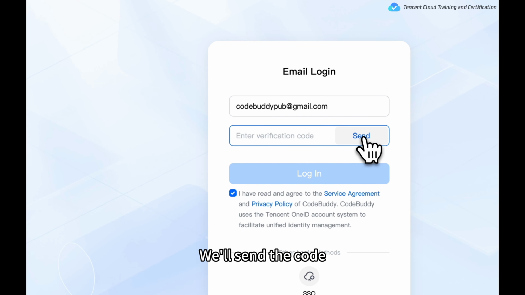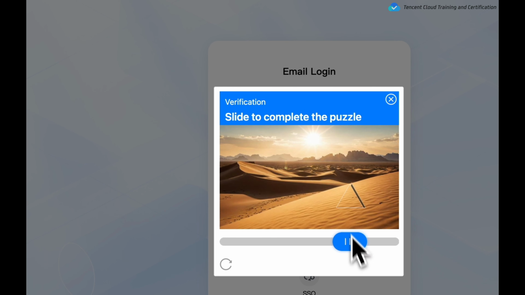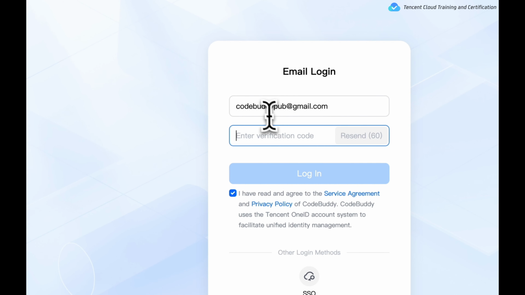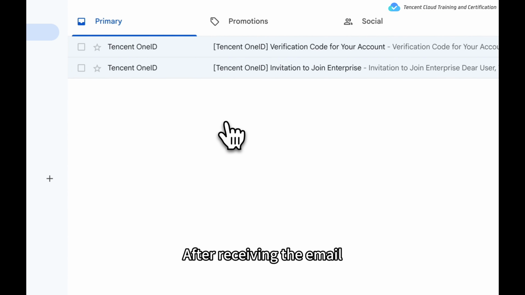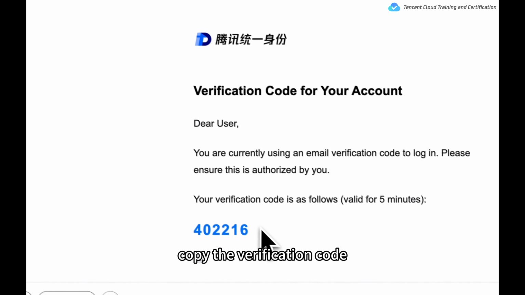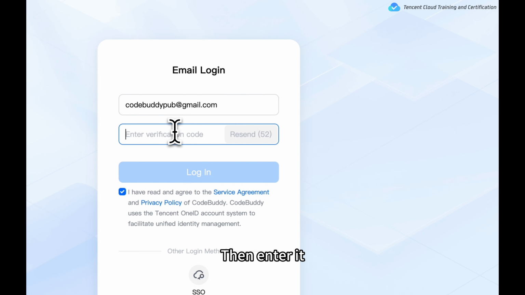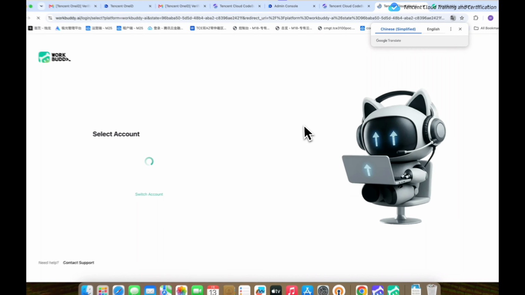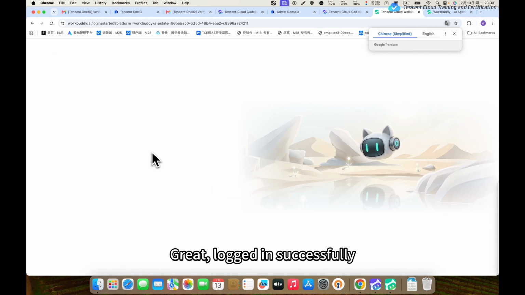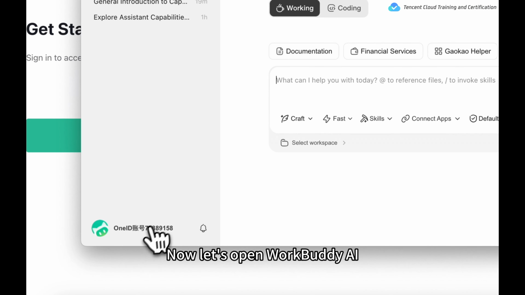We'll send the code to this email address. Now let's check the email. After receiving the email, copy the verification code. Then enter it and click Login. Great, logged in successfully. Now let's open WorkBuddy AI.